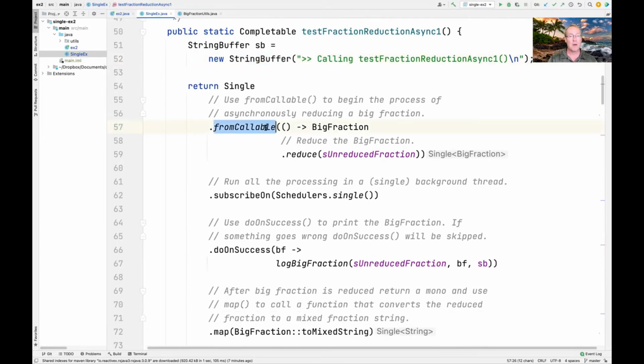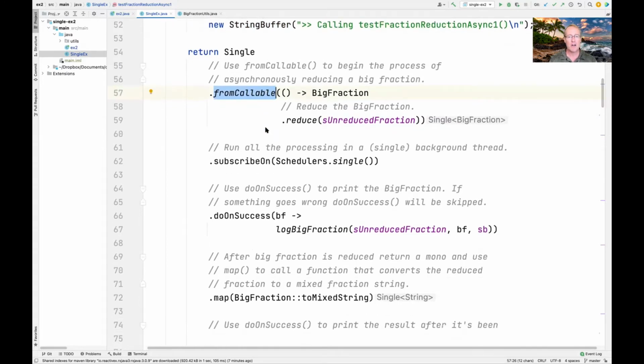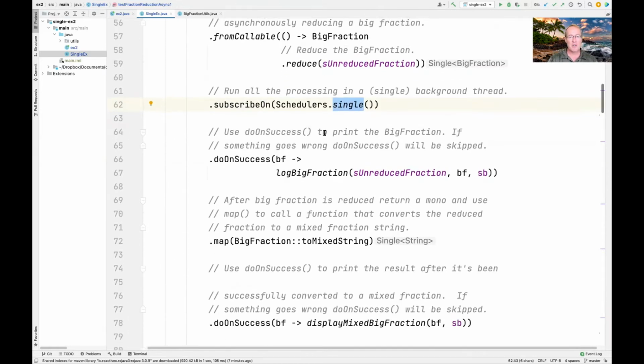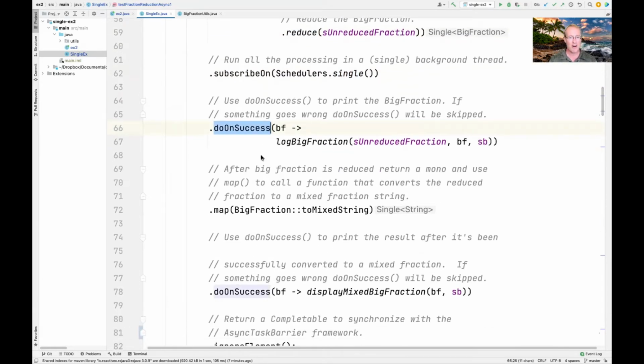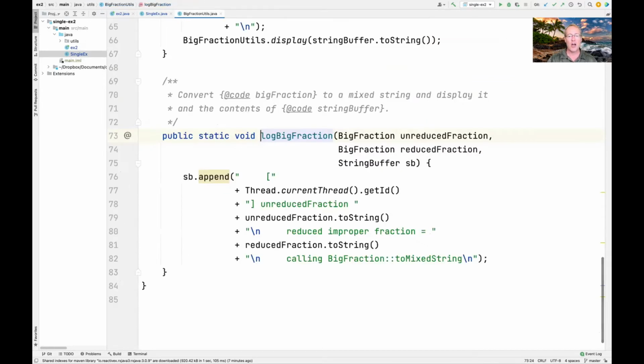We then use the fromCallable factory method operator to have the big fraction reduce the unreduced fraction. So we'll reduce the unreduced fraction to create a reduced big fraction. And we're going to subscribe this to run in a single background thread using the Schedulers.single operator. That will then cause the fromCallable to run in the background. So the reduction will be done in the background. doOnSuccess will then be called in the background. And doOnSuccess will go ahead and have a side effect of logging the big fraction.